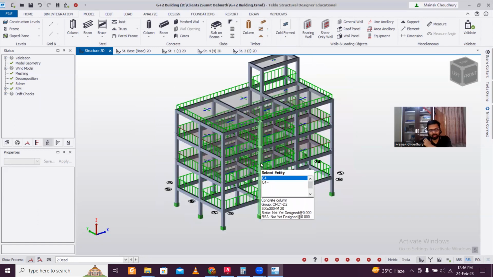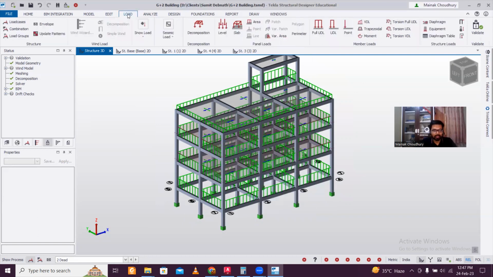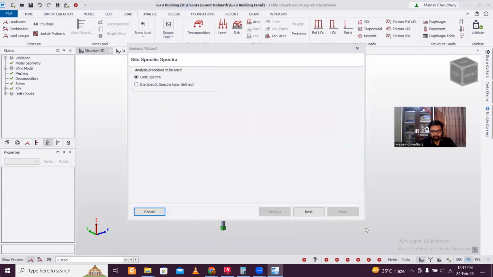Basically the wind load application is not required, but just for showing you, I'm doing this. I'll delete it later and see the results, or else you can design it by earthquake load fully, and then apply the wind load and see if there is any difference. Okay, so let's go to loading, go to seismic load, and apply the seismic wizard, and then we have the code spectra.